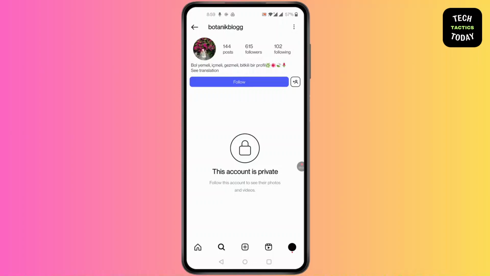As you can see, I can see followers, following, and posts, but I won't be able to see any posts because it is locked. There is no simple option to look into this account if it is private.